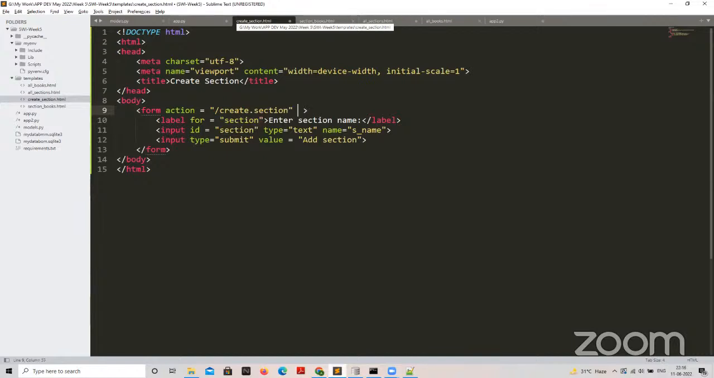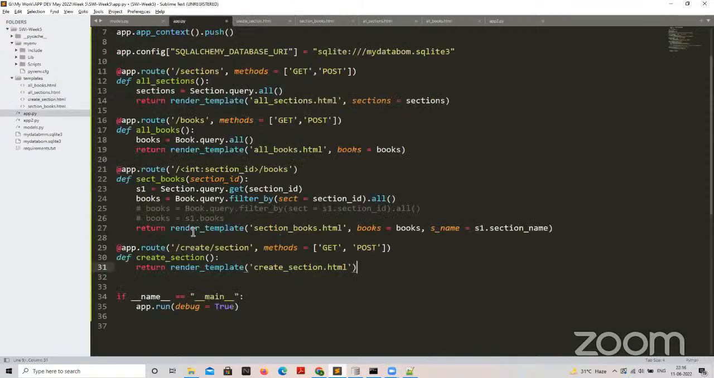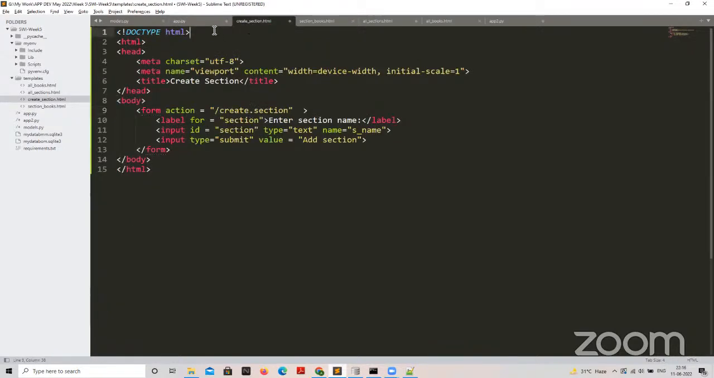We don't need to give a comma. What is different here? We are having the same URL, get method, and create section HTML is getting rendered. But what should happen when I click on submit? It should go to the same URL, but with another method. What is the method? It should be post, because when I do it with a post, my information should go with the form as the form data, right? So I'll just give the method post.